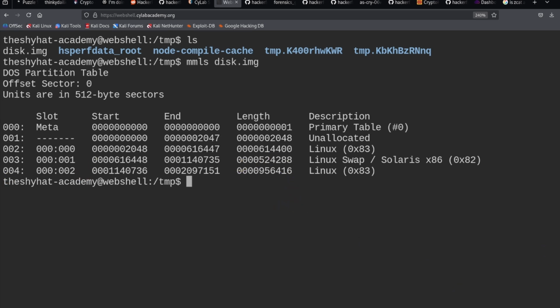So we extract the file system with this command over here. We run tsk_recover. The file format is ext4, in extract mode, the offset is this one. It is a raw disk image, and the name of the disk image is disk.img. We're going to extract the file system to the current directory.